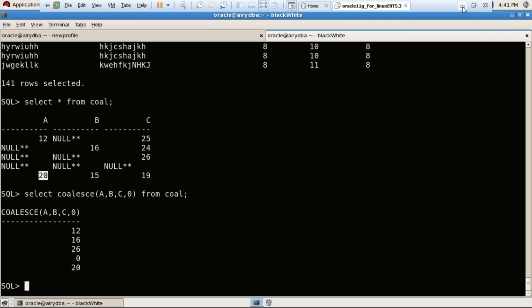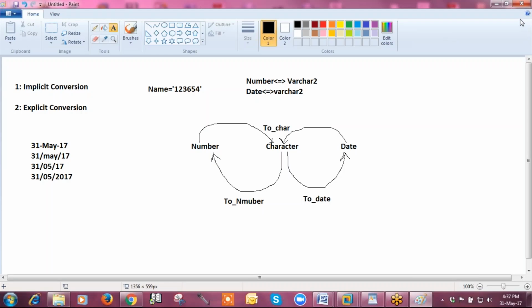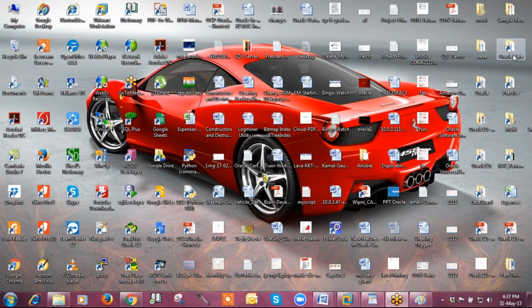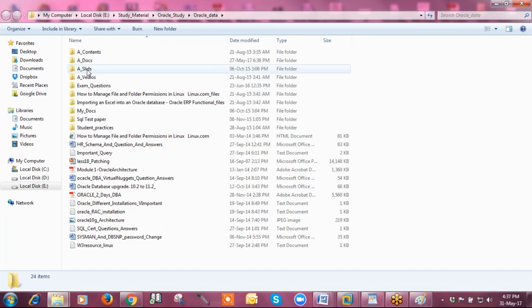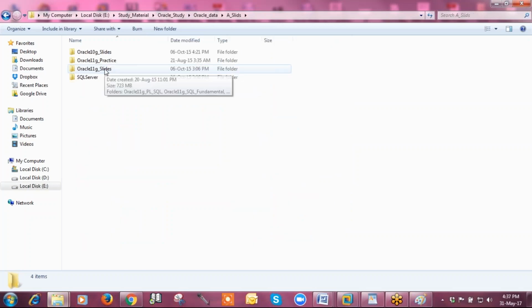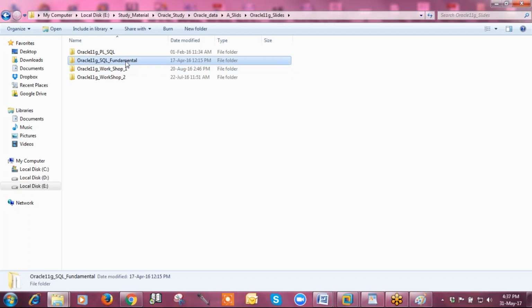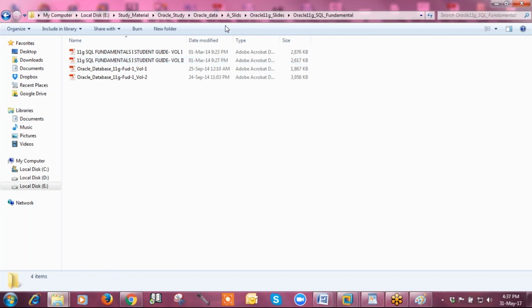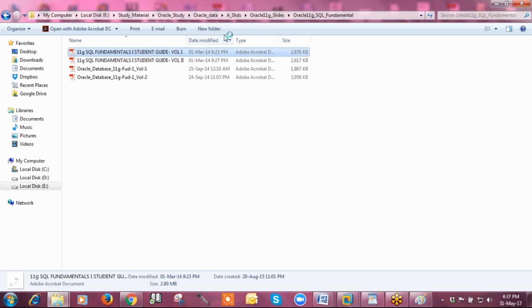Okay. So next thing is CASE and DECODE. The statements of CASE and DECODE are lengthy, so I will show you from the PDF. Just a minute, I have to stop sharing.